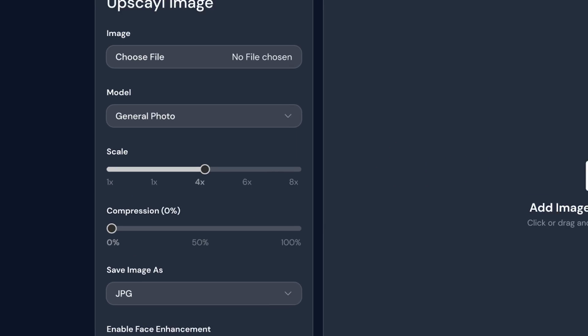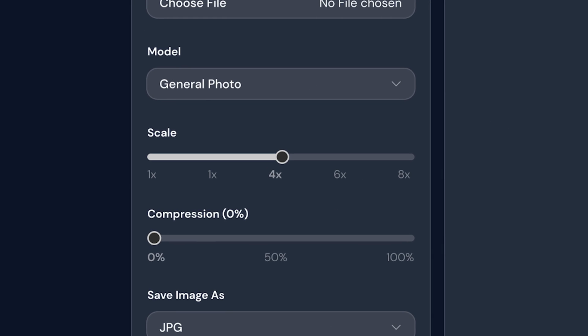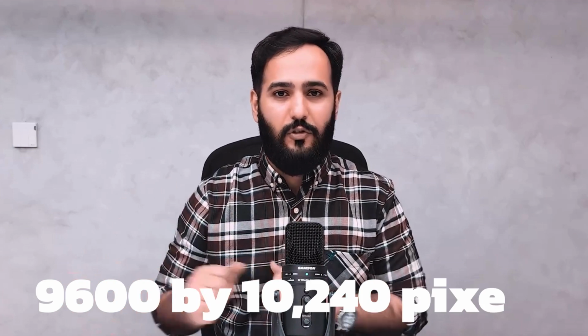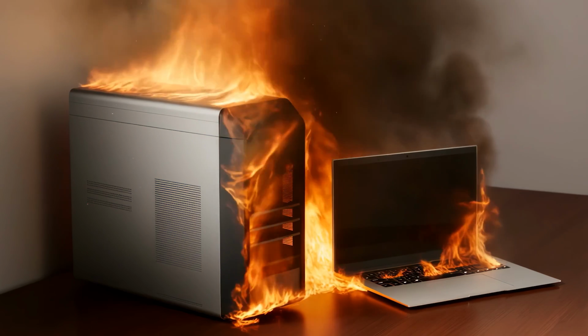If you really want to push it, you can select the double upscale option. By doubling both the width and height of a 4x upscale, you can achieve a massive 16 times increase, leading to insane resolutions, such as 9600 by 10,240 pixels. This does, however, put a heavier load on your system.